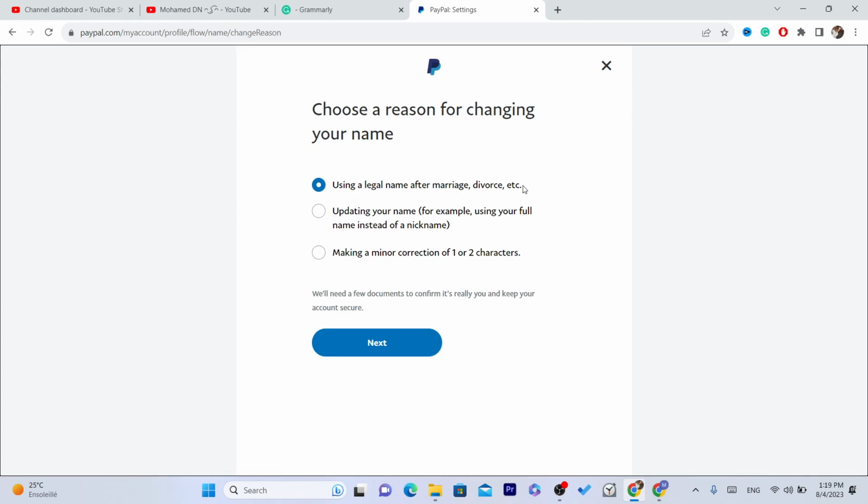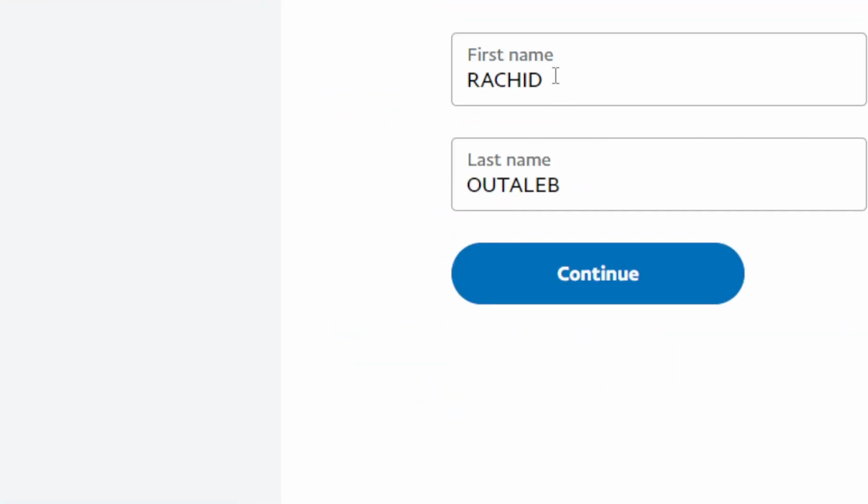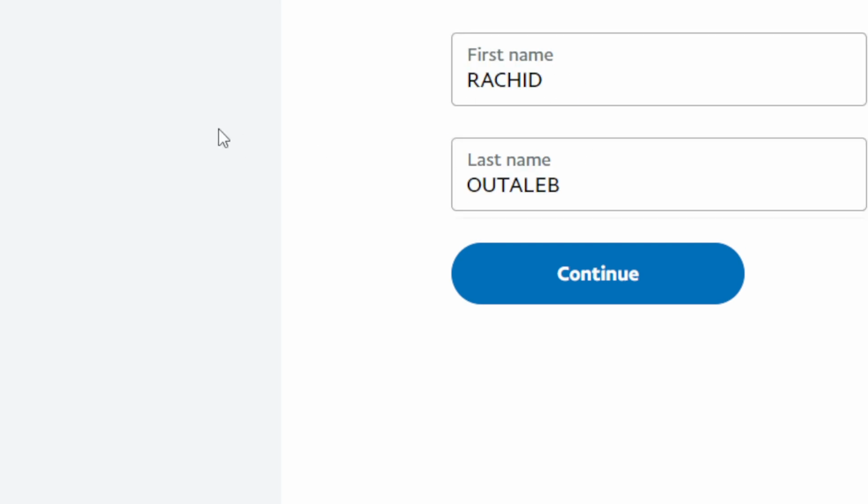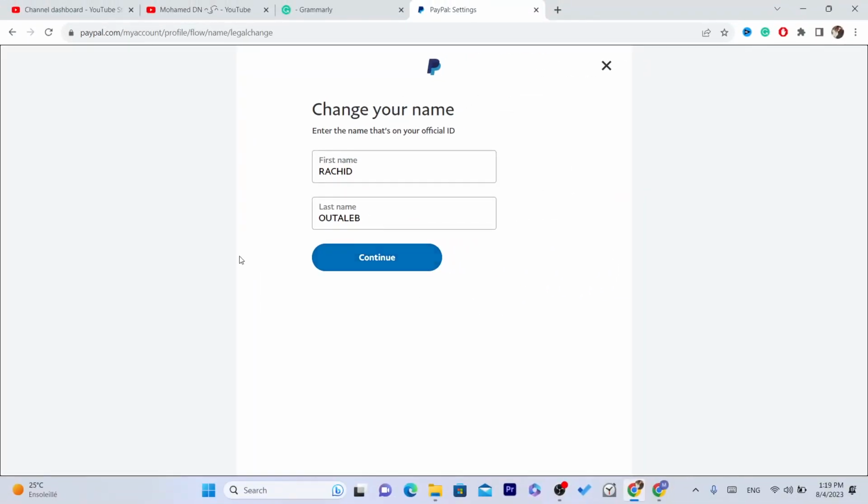So I'm just going to try to select the first option. I'm going to click on next. Here you will be able to change it. Now you want to change the first name and the last name. Click continue. If they didn't ask you for your ID, that's good.